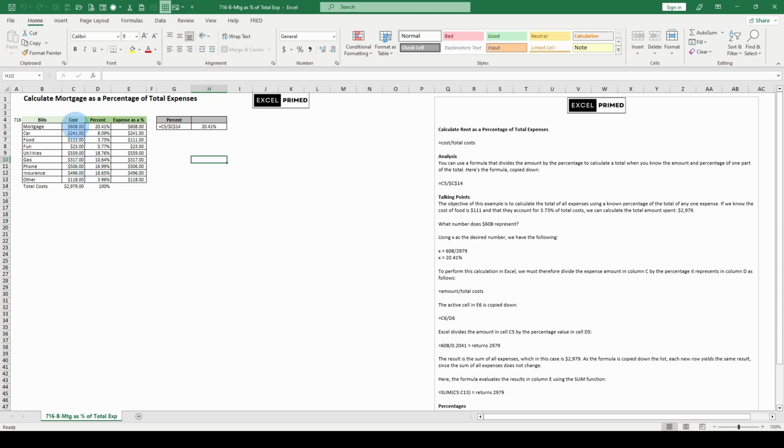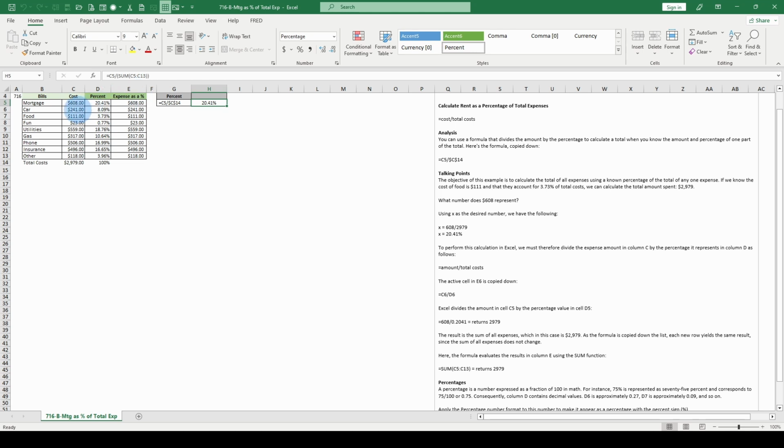Very simple. 608 divided by 2979. C5 divided by C14. Do I need to go any further than that? I just explained it right here. To perform this, you just go, C5 divided by C14.